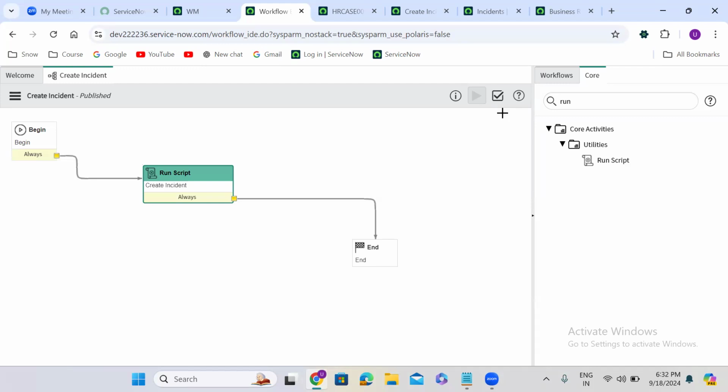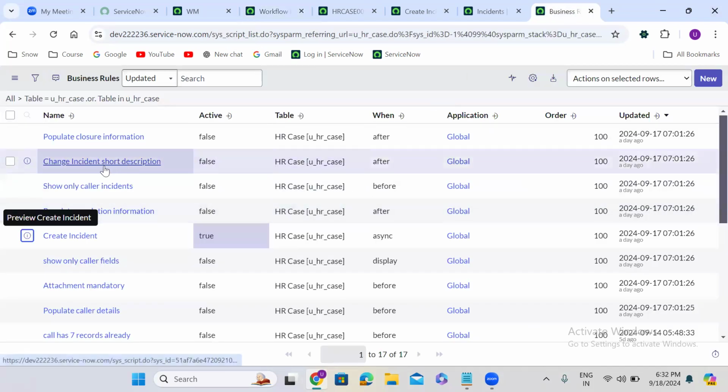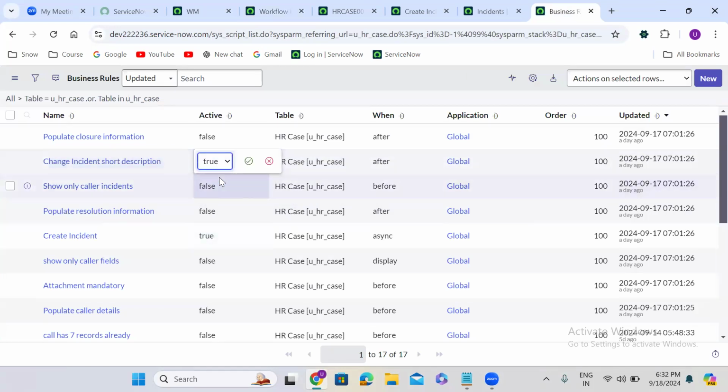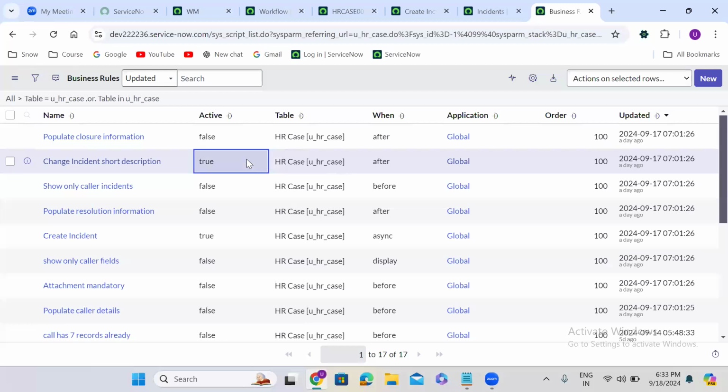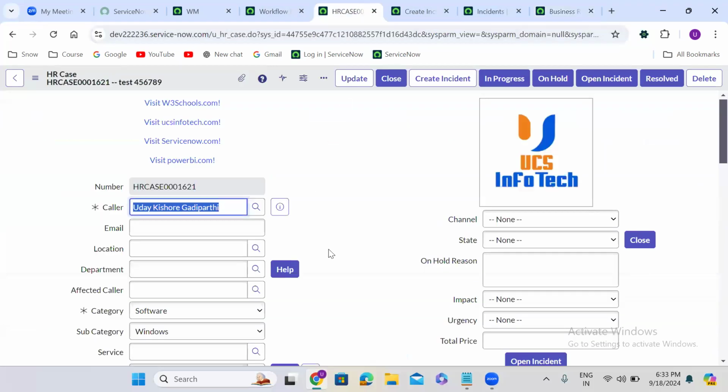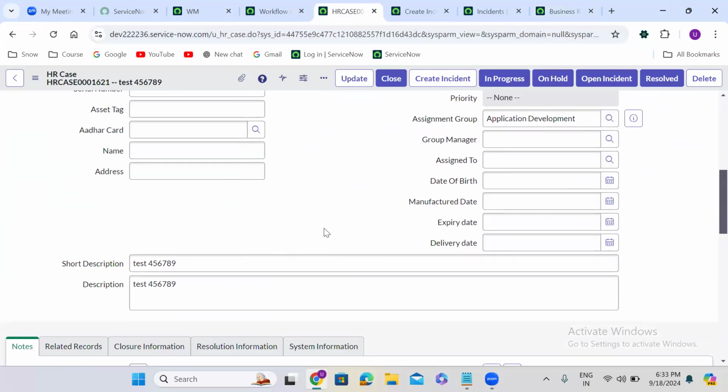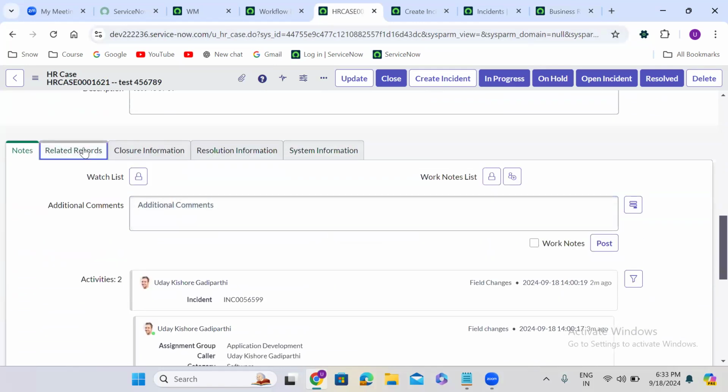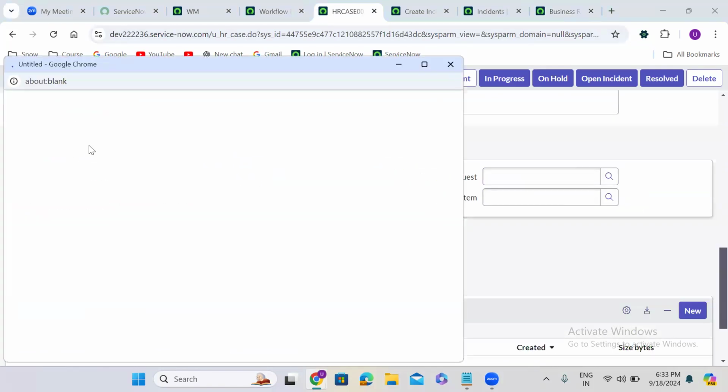Guys, what is the difference between the workflow and the business rule here? Business rule will be triggered multiple times. I'll tell you one example. If you go to the business rule, I have mentioned change incident short description here. I've just activated this business rule. In this HR case, I am actually tagging one incident to this particular HR case.